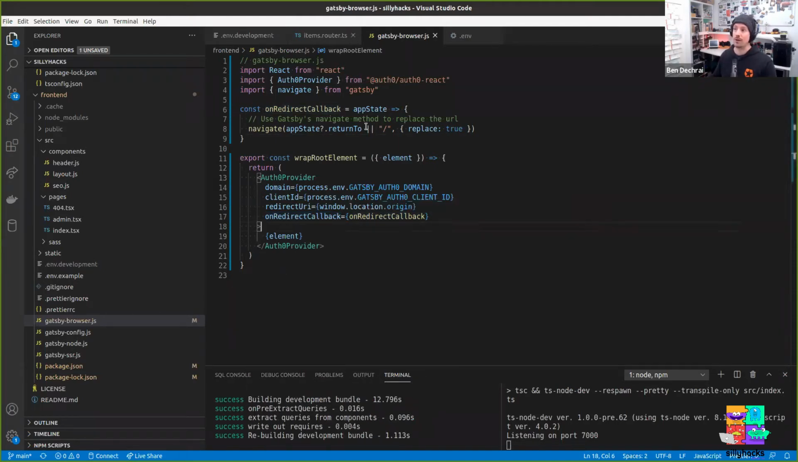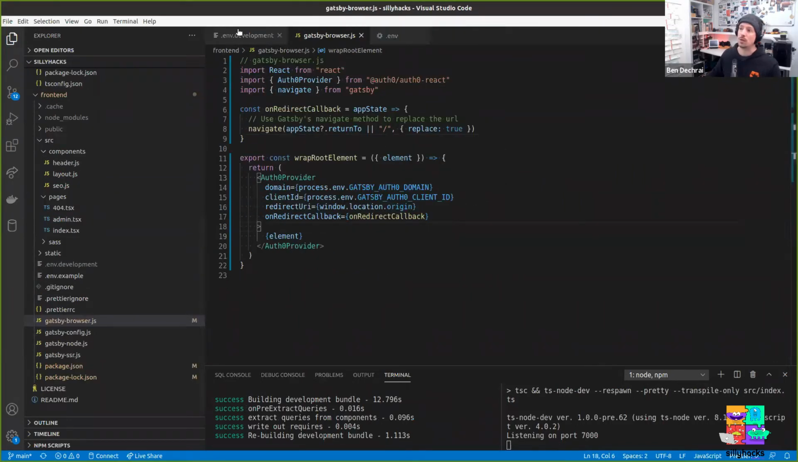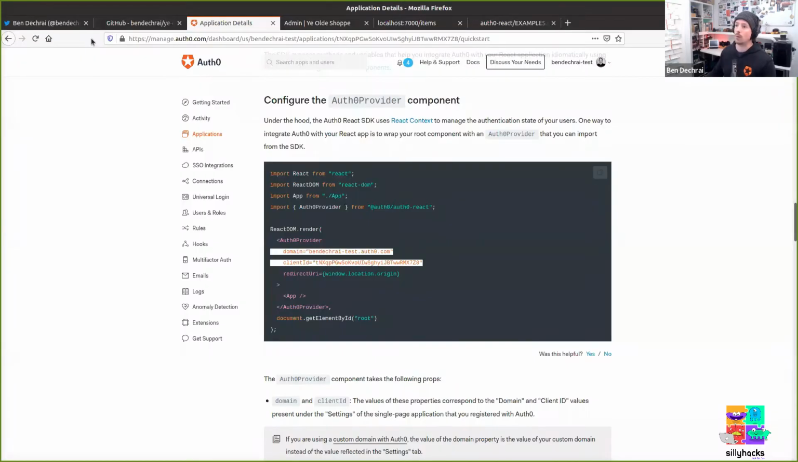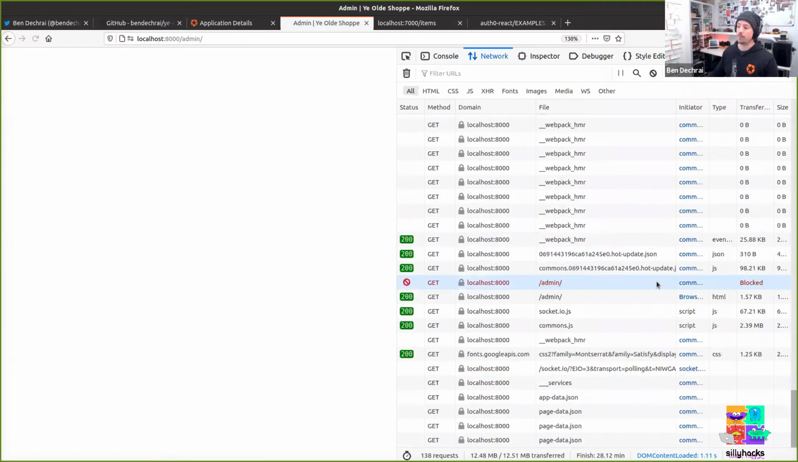That's Auth0 now implemented. I'm just going to close that and not save changes. That was the API file I was messing with before. So Auth0 is now implemented, but of course, there's no login button and there's no protected endpoints or pages. So let's just jump back over to our web app here and see what it looks like. If I hit refresh, we can see nothing changes.